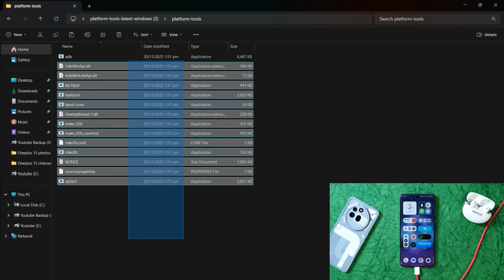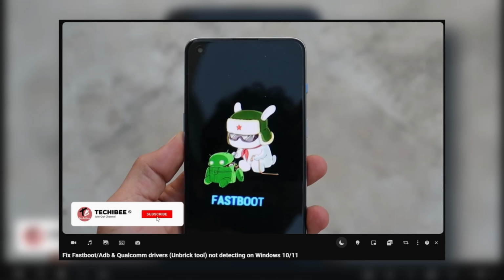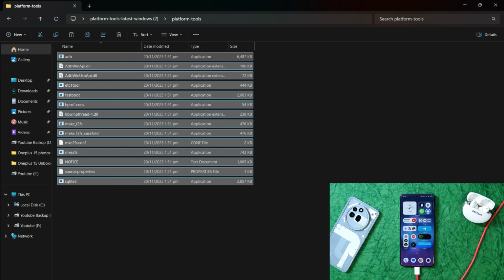You'll see these many files inside the platform tools folder, and if by chance ADB commands don't work on your device, I'll provide a video in the description below and you can take a look at the video to make ADB work properly. But still, if you have any kind of issues, you can use the phone method, which is very simple.